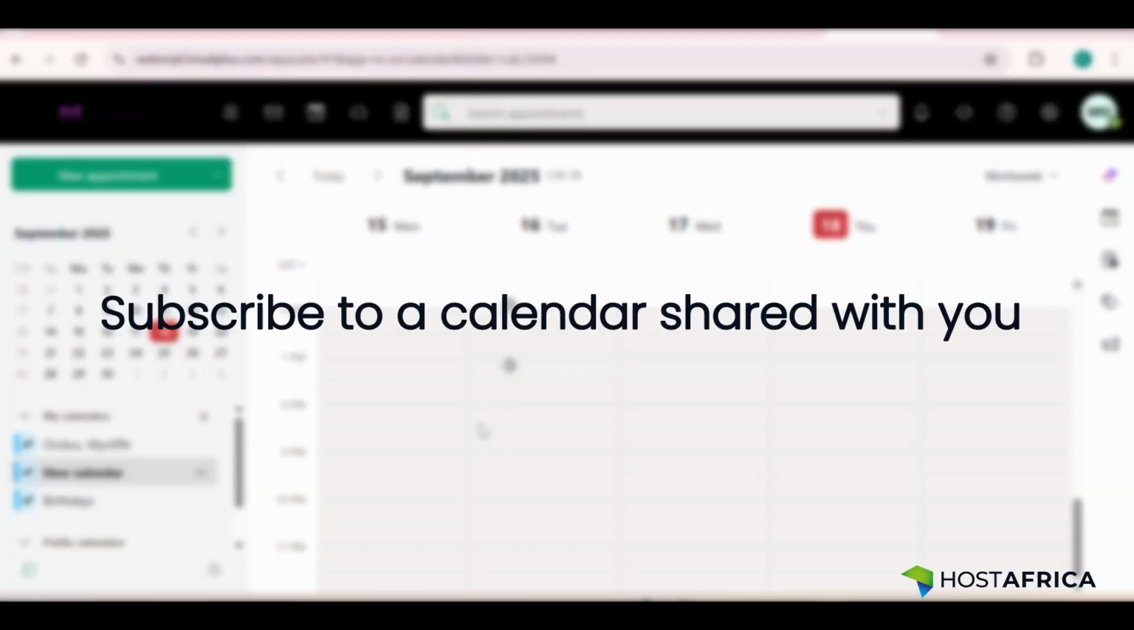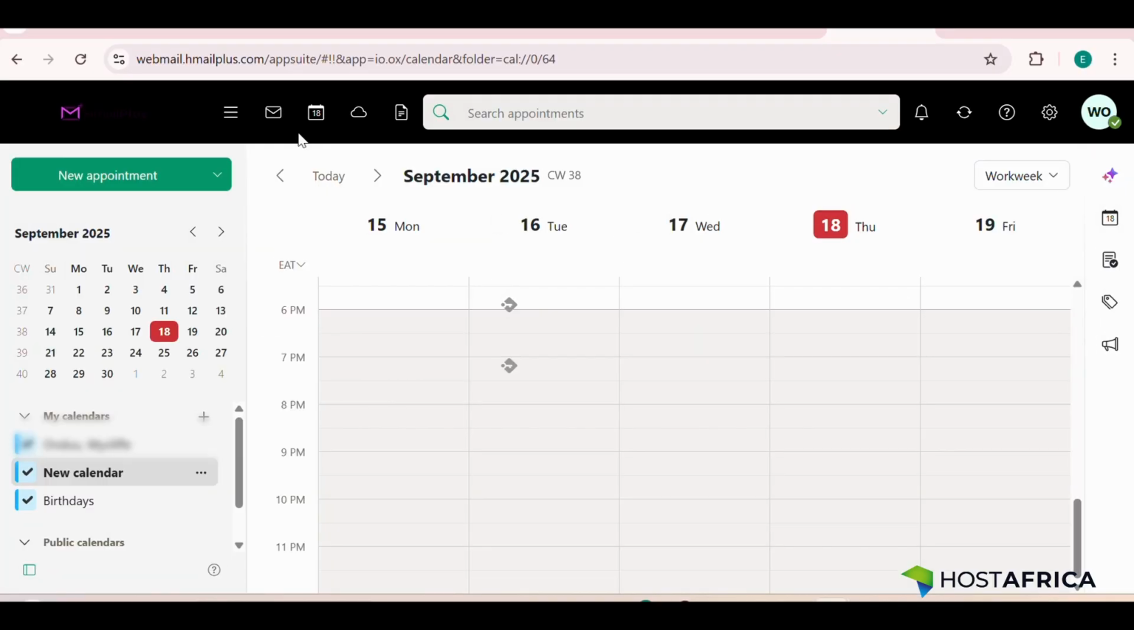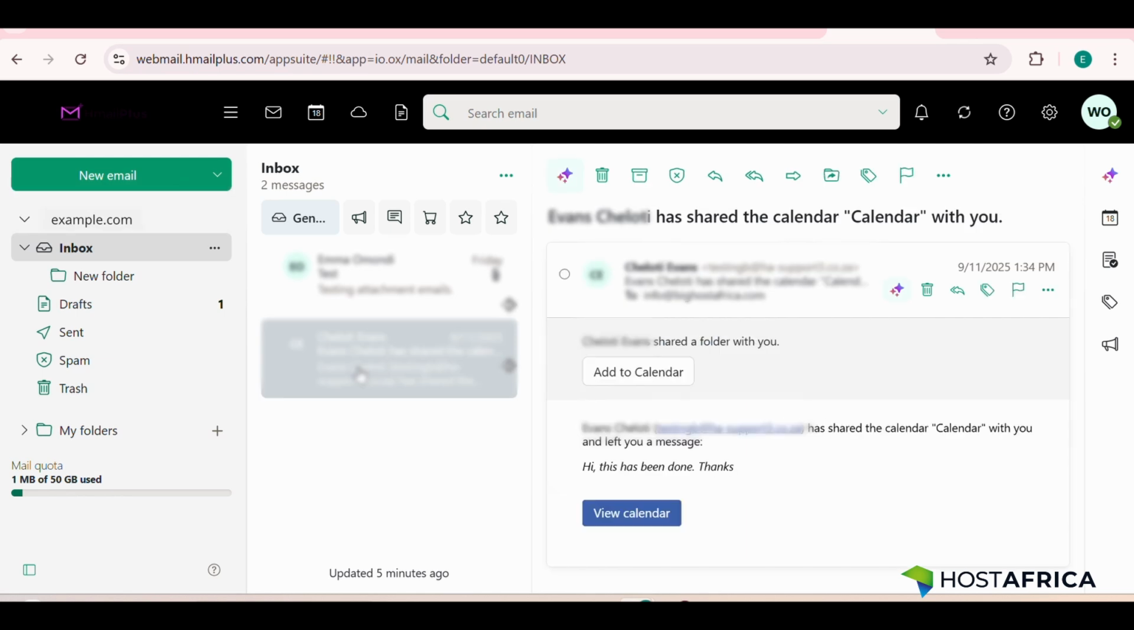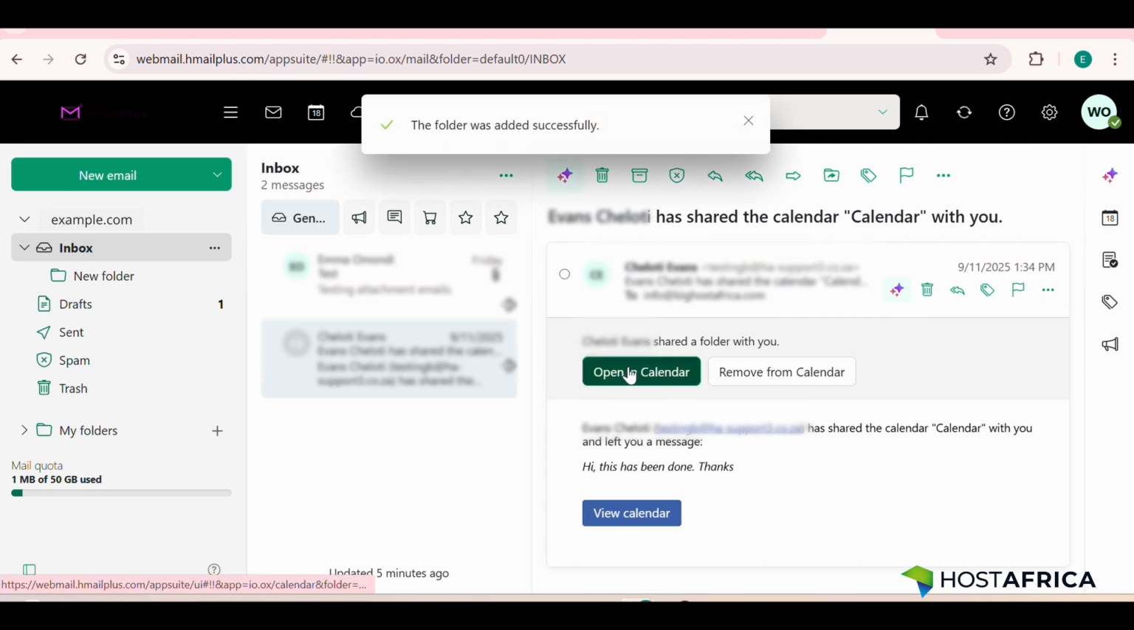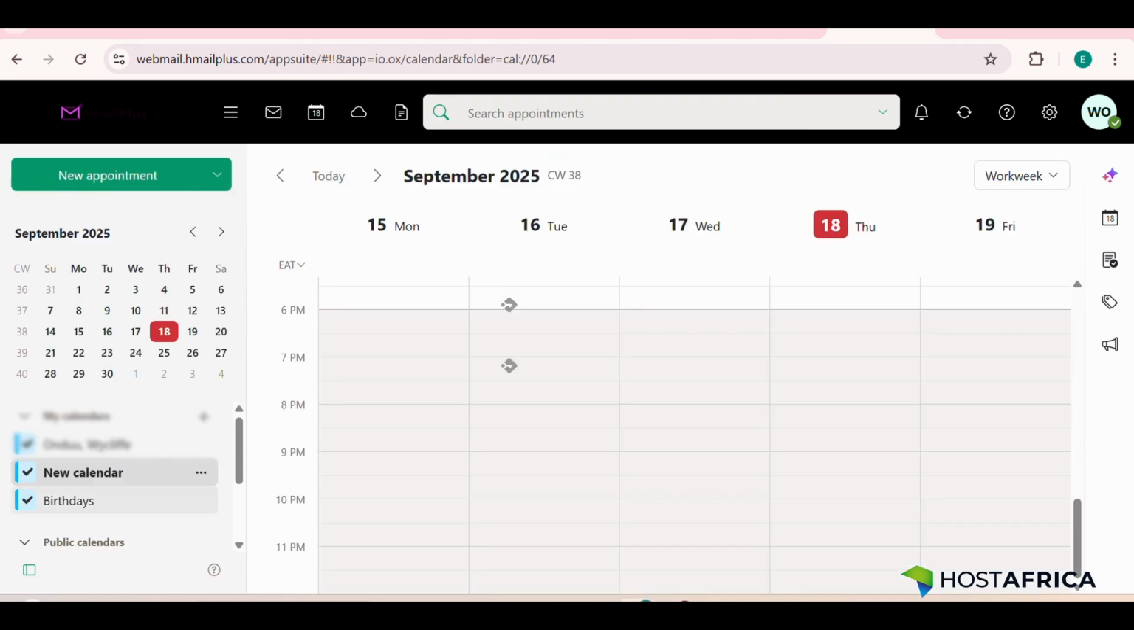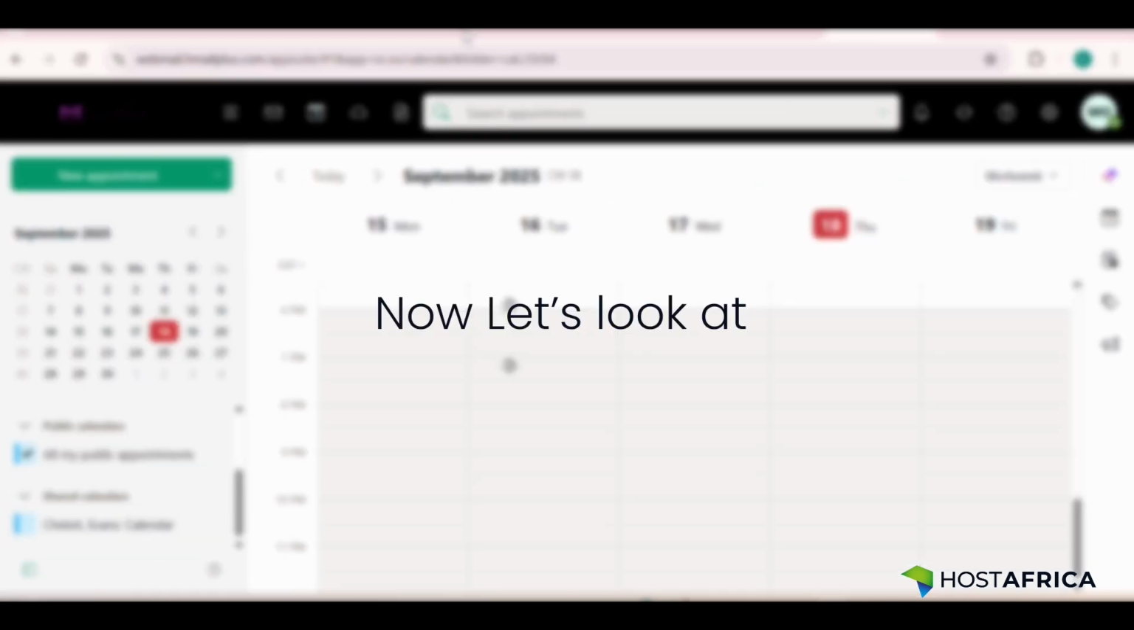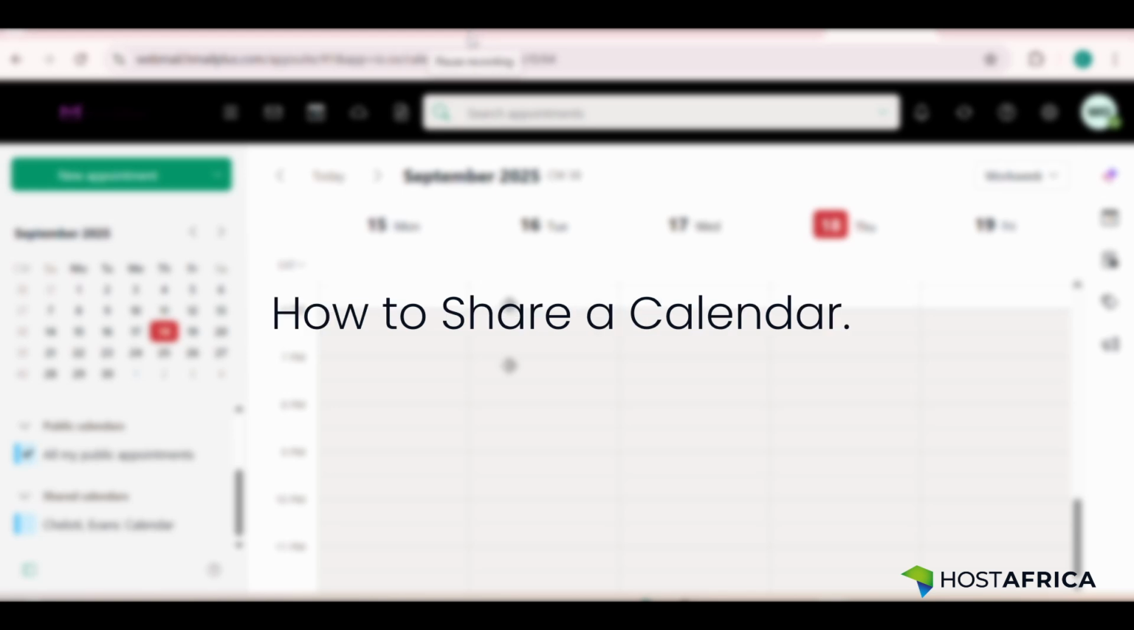Option 4, subscribe to a calendar shared with you. If someone shared a calendar, click Add to Calendar on the shared calendar in your inbox. It will appear in your calendar list. Now, let's look at how to share a calendar.